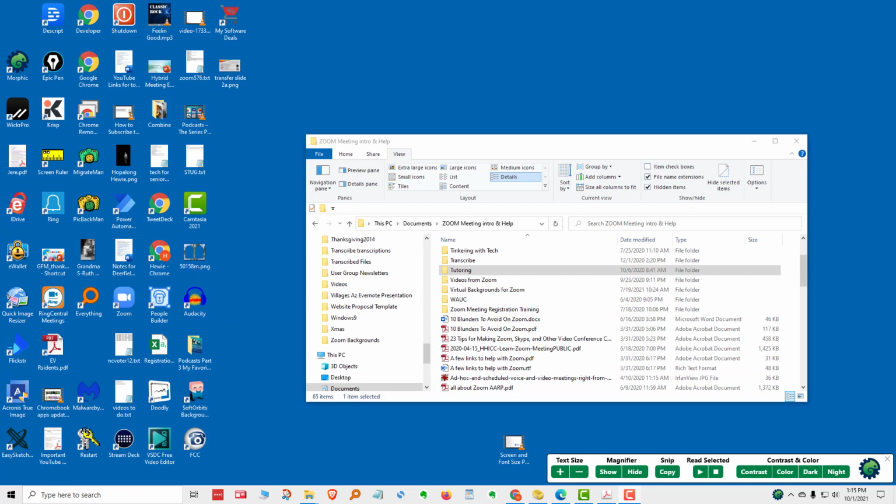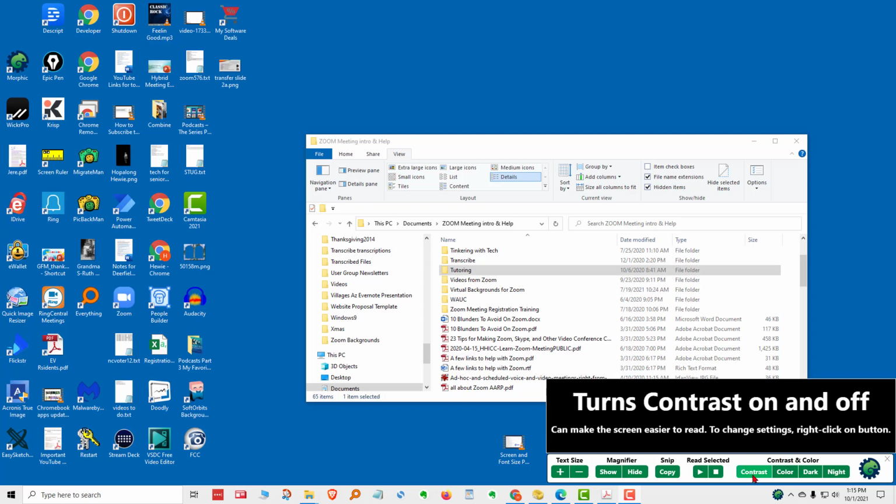On the right-hand side of the Morphic taskbar is contrast and color. Under contrast, you can make the screen easier to read. To change settings, you right-click on the button, but the contrast allows you to adjust the contrast between text and its background. It also removes shading of tabs and other parts of the screen that reduce contrast. Under color, the color button turns color filters on and off that help people with color blindness see color differences more easily. Example, a color-coded chart. Users can change the filters for different types of color blindness.